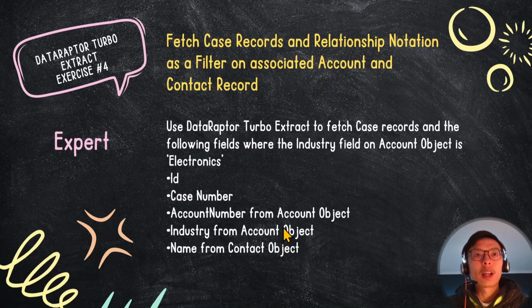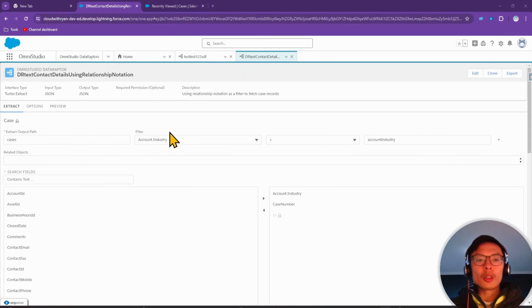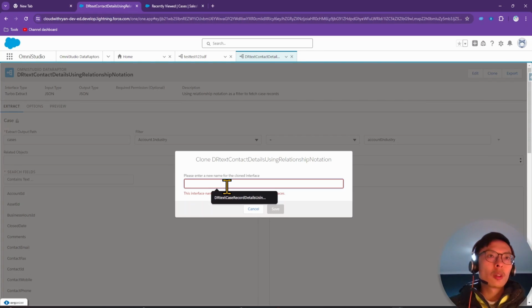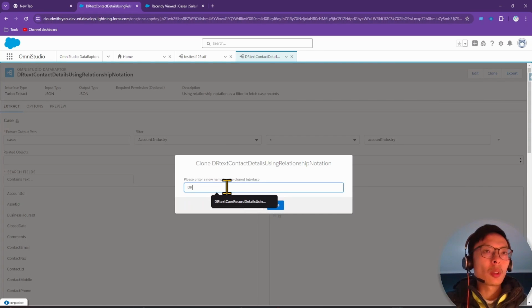These will be coming from the case record, account number from the account object, industry from account object, and name from contact object. So since this DataRaptor Turbo Extract will be quite similar to the previous exercise, we'll clone this to make it a bit faster.